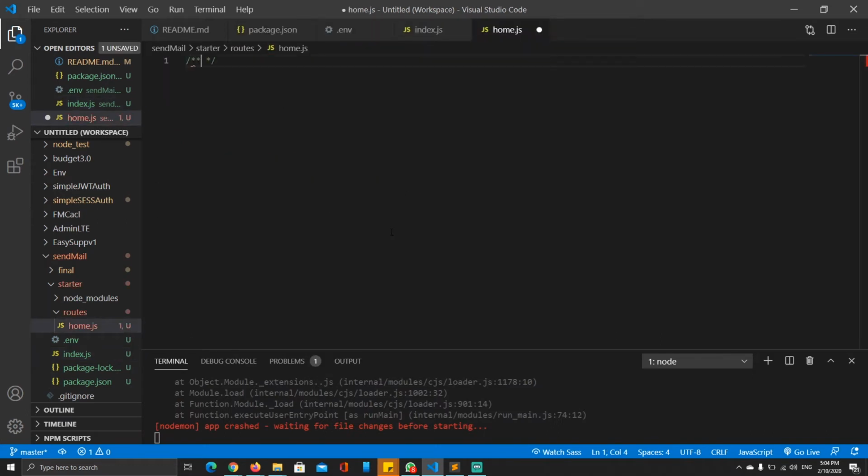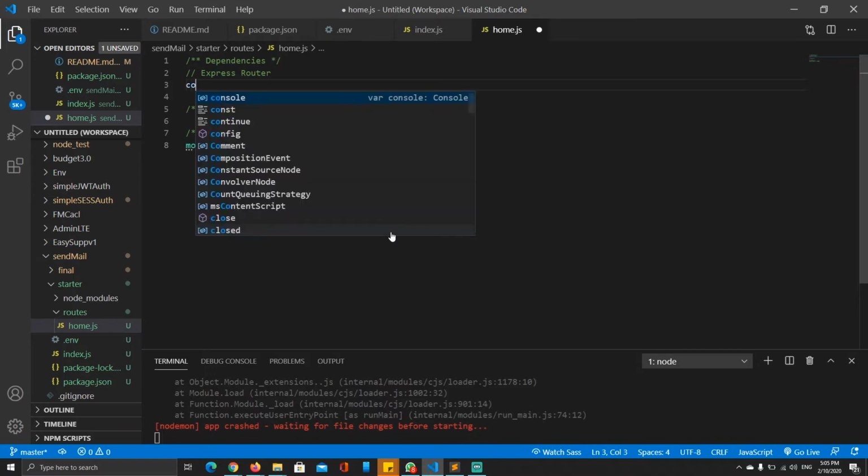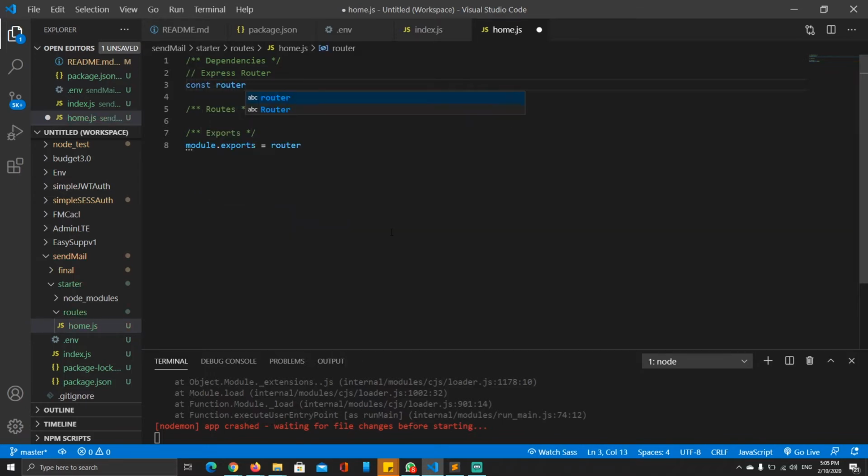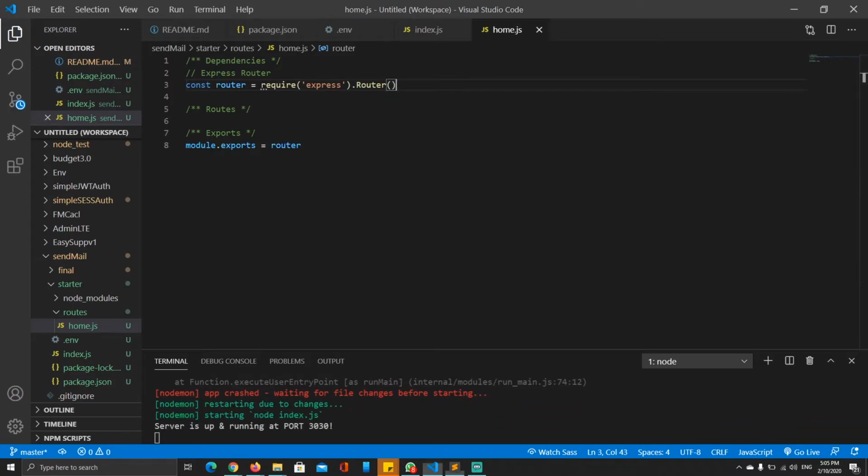Just go to your home.js. We're going to do the same thing: dependencies, routes, and the last thing is export. We're going to do module.exports and export router, where the router dependency is express.Router. So const router equal to require express.Router. Yep, just like that.